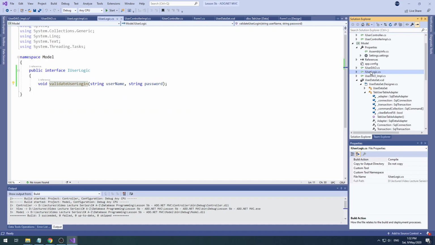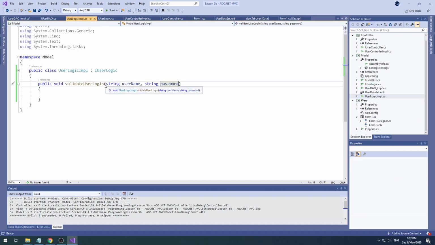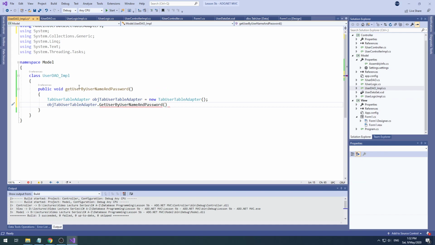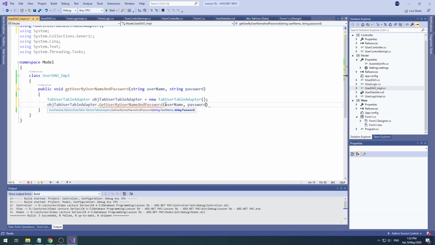From the logic class, if you remember, you are getting the username and password. The logic class will have to pass them to the DAO. So when you say get user by username and password, you have to tell it the username and the password, which is what you are going to pass here.